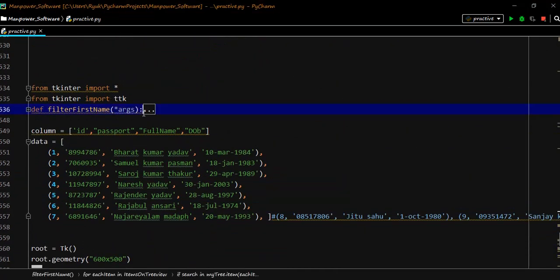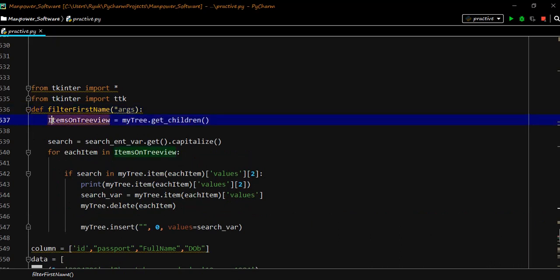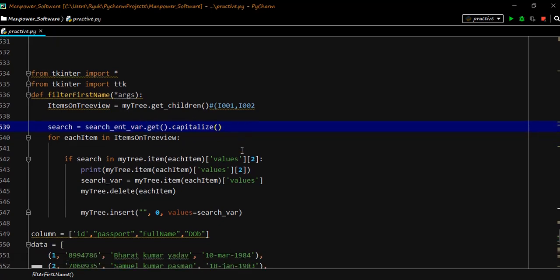If I open that up, we're getting all the items from the tree children. If I were to print this out, normally it would be I001 and I002. It would be a tuple, I guess. So I'm getting the items from my tree, and I'm getting the search variable. I'm again capitalizing it so that I won't mess with the other kinds of letters for each item.